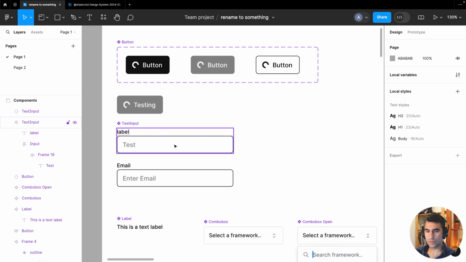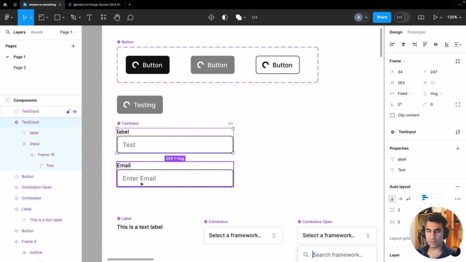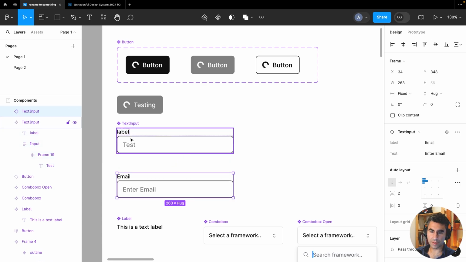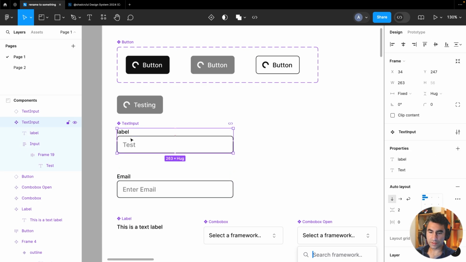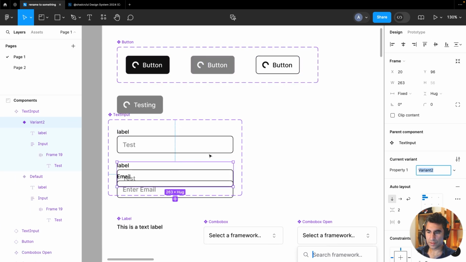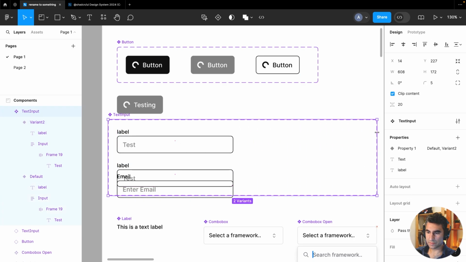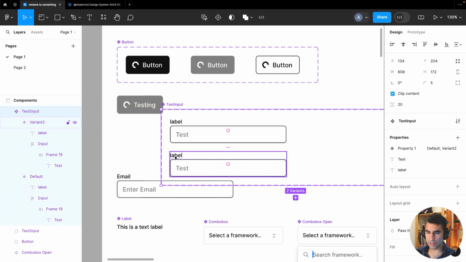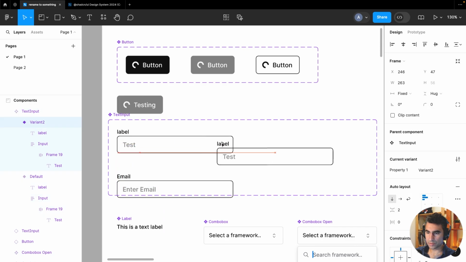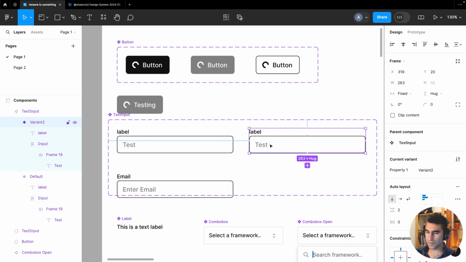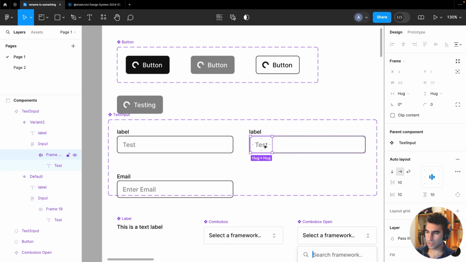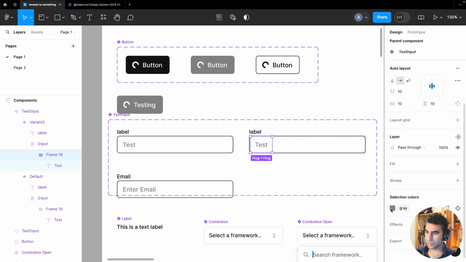Perfect. So if you want to, you can see this grayed out is a placeholder. If you really want to make it very proper, what you have to do here is select this text input, create a variant, and because this is a bit messy, let me increase the variant container size. I'll select this label, move it over here, and change the color of this text to black.